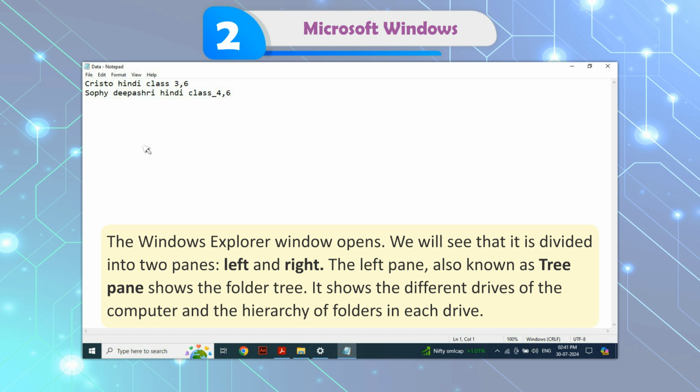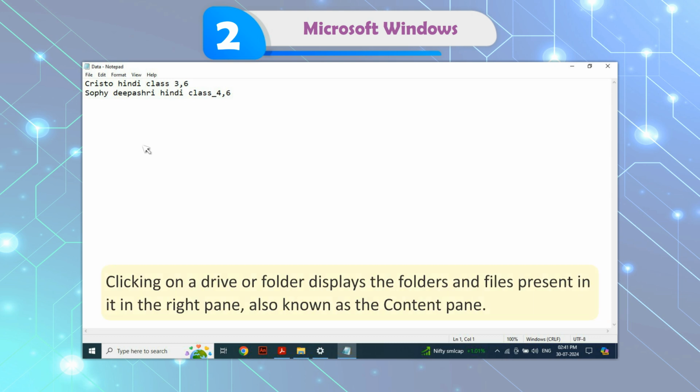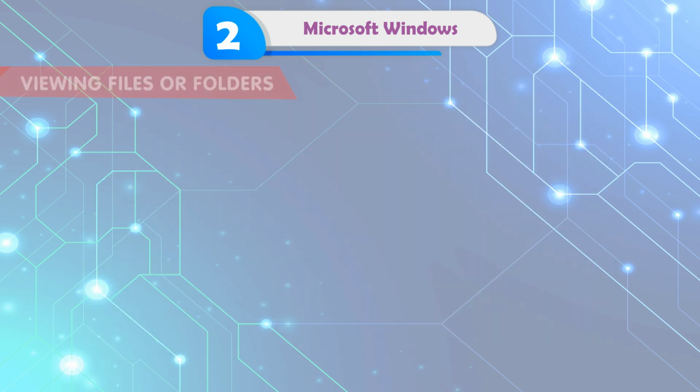The Windows Explorer window opens. We will see that it is divided into 2 panes, left and right. The left pane, also known as the tree pane, shows the folder tree. It shows the different drives of the computer and the hierarchy of folders in each drive. Clicking on a drive or folder displays the folders and files present in it in the right pane, also known as the content pane.